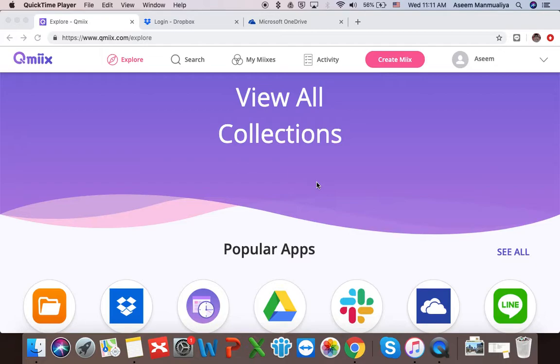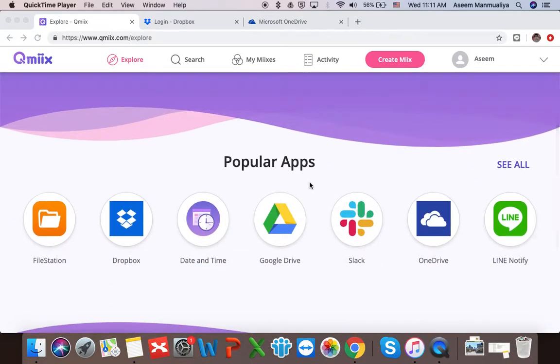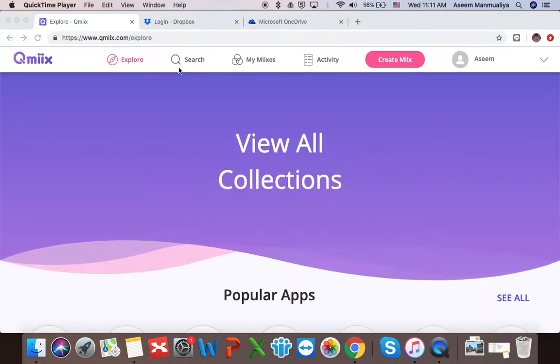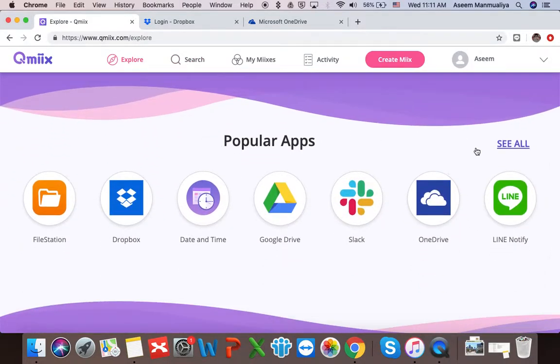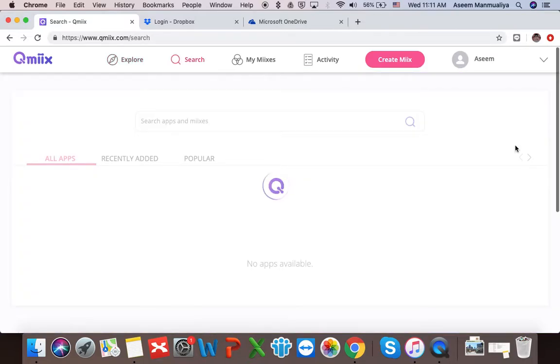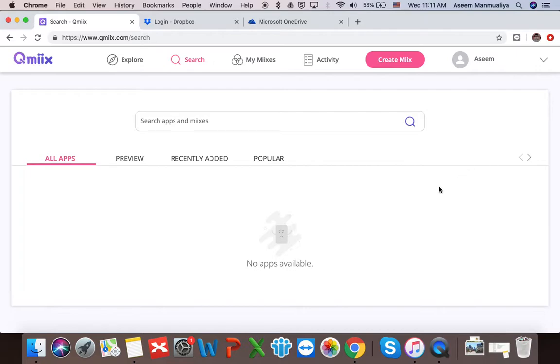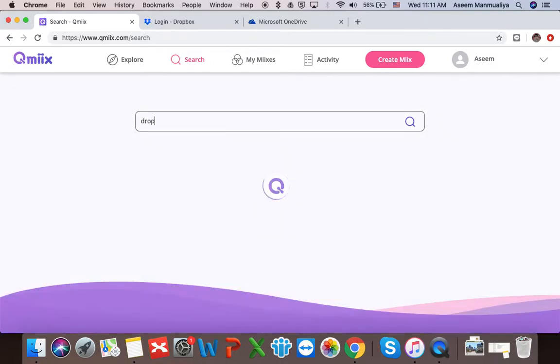So let's get started. First thing is, because you want to transfer your data from Dropbox to OneDrive, what you can do is just go to your explore section here, and you can see the popular apps here. Just click on Dropbox. If you don't see Dropbox in popular apps, you can click on see all, and search for Dropbox.